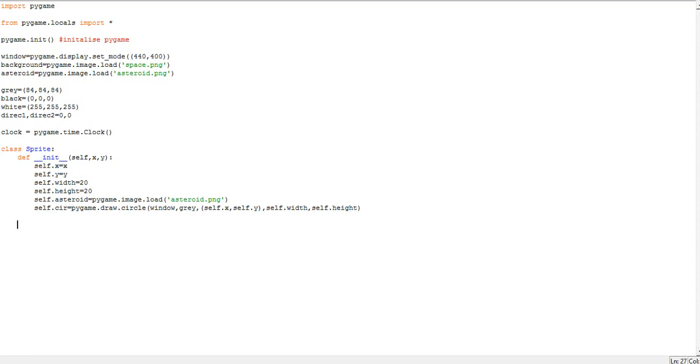And then the next thing I'm going to do is just render the sprite. So create another function with def. I'll move the microphone up a bit. There we go. Def render sprite. Self again, just a reference. Then once again, we'll just draw the circle. Pygame.draw.circle. Window, grey. And then self.x, self.y. Is that it? What else is there? Self.width and self.height. And that's it.